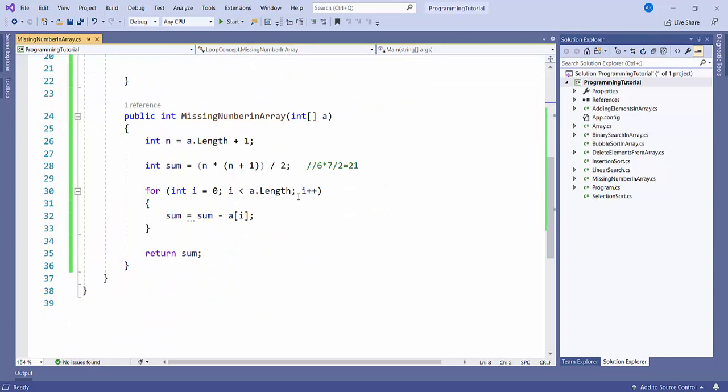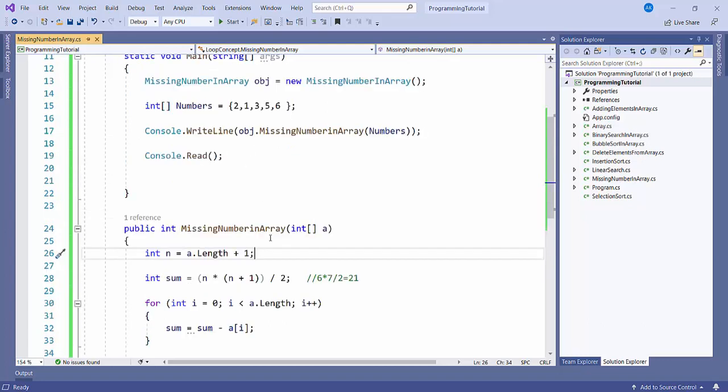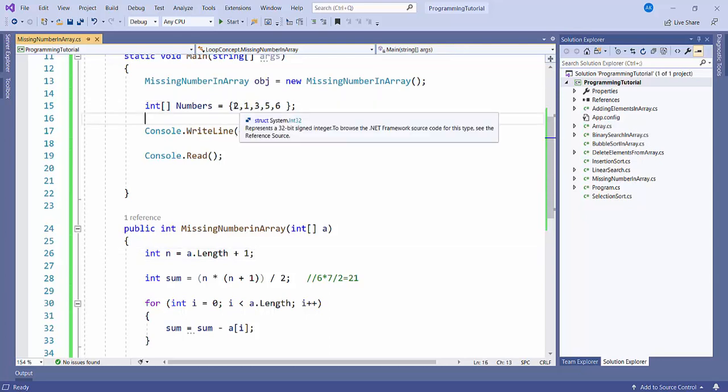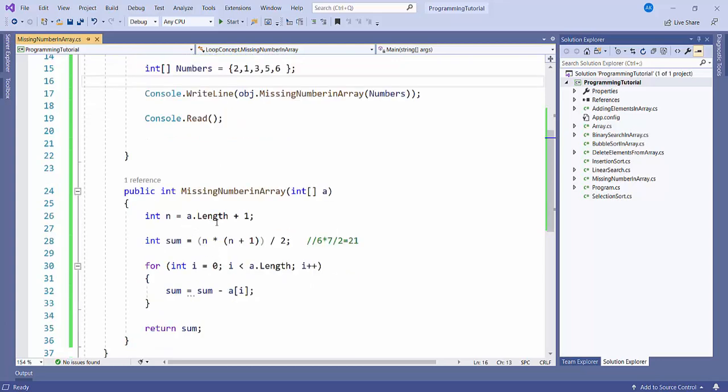Here you can see I have created one method, missing number in array, and I'm expecting one parameter, a list of an array. Okay. So n should be a dot length plus 1, as one number is missing from the array list, that is 4. That's why n should be a dot length plus 1. So ideally this number should be 6, right? Right now it is 1, 2, 3, 4, 5. So ideally this number should be 6 because 4 is missing from this list of elements, right? That's the reason n would be a dot length plus 1.